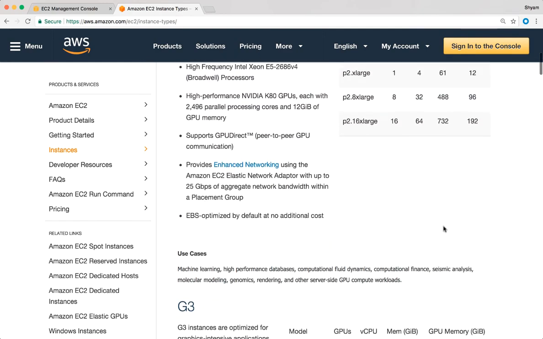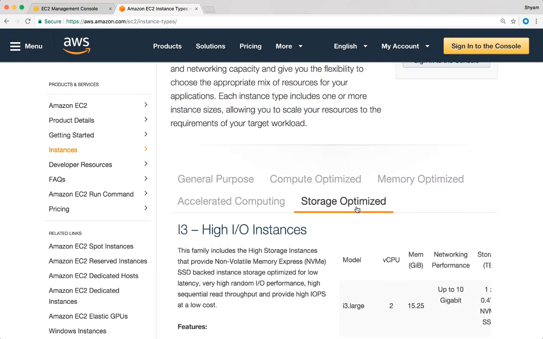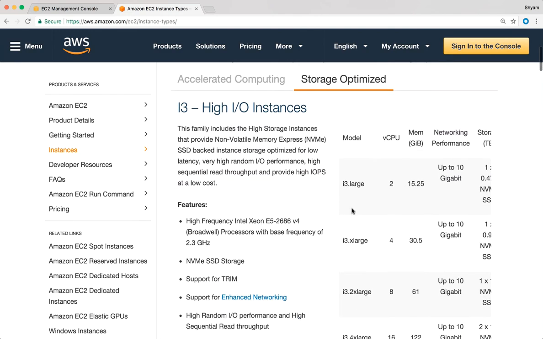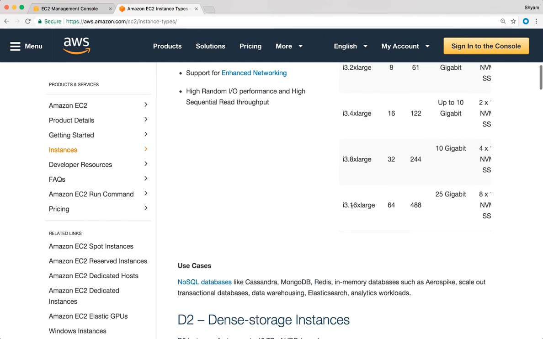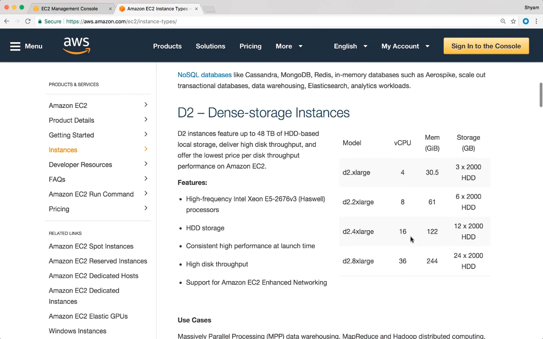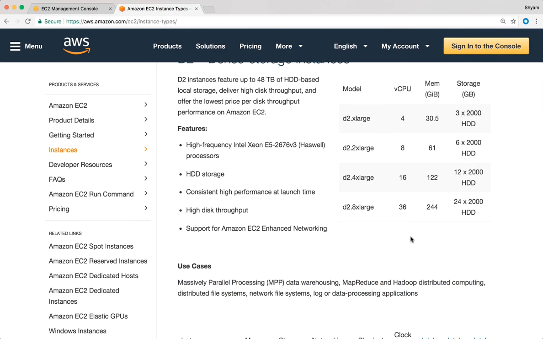And then lastly, we have the storage optimized instance types. The first instance type is the I3 high input output instances. These are suited for use cases like NoSQL databases like Cassandra, MongoDB, Redis, and so on. You then have D2, which is the dense storage instances. It gives you a lot of storage. You can see that over here. We have big numbers on this column. These are suited for applications like massively parallel processing data warehousing applications, MapReduce, Hadoop, and so on.